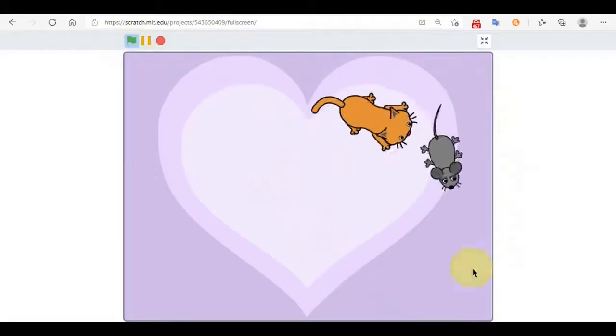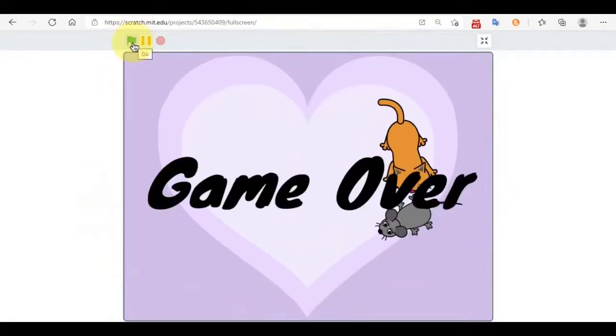Okay, so that's how you can make a cat and mouse game in Scratch.